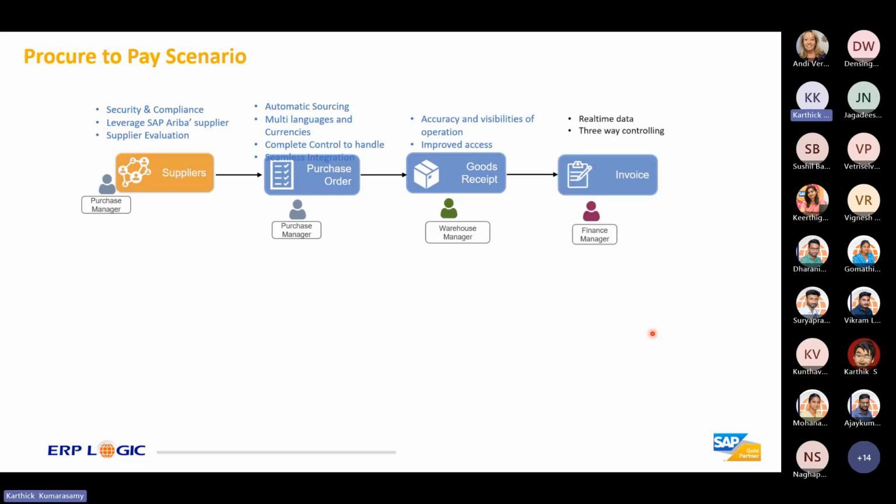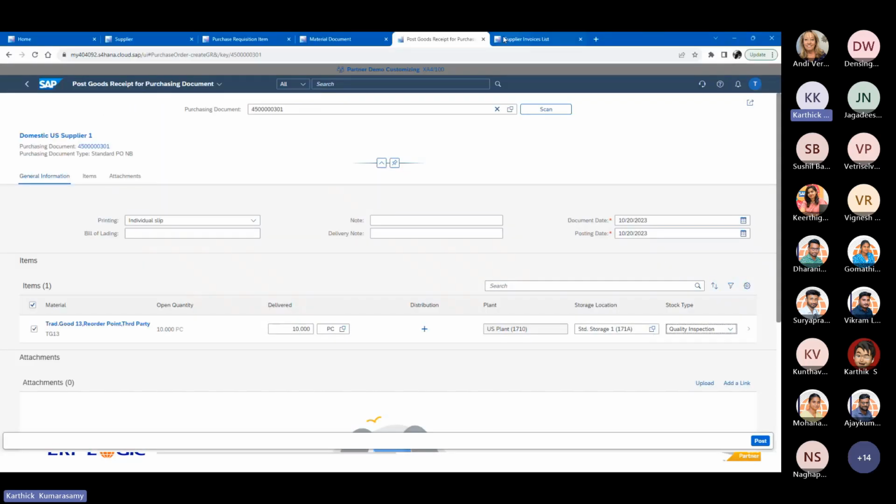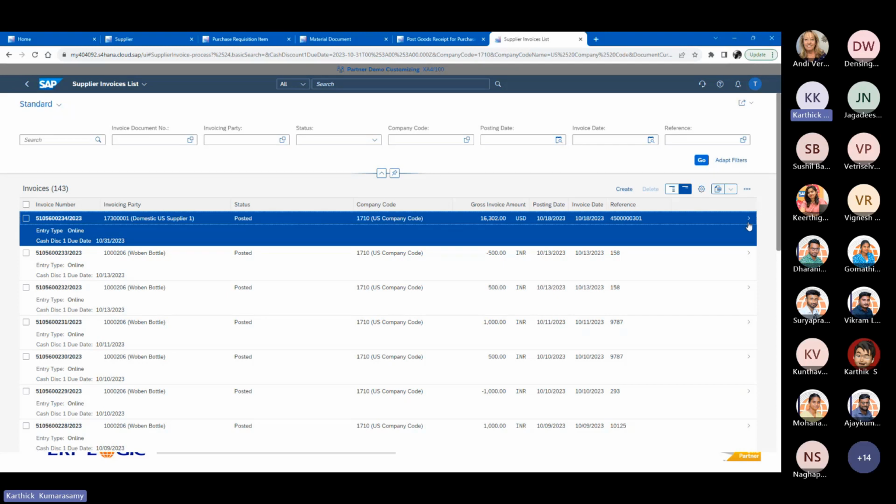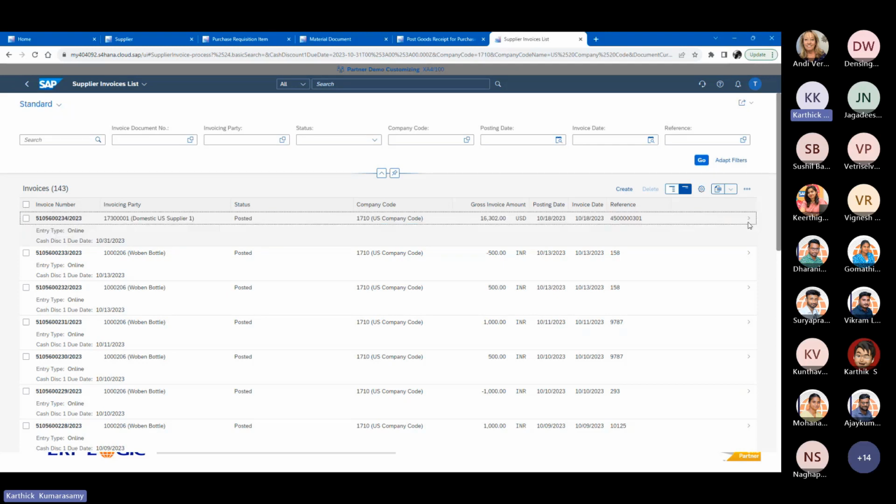So here it's real-time data, and it's a system that matches with the three-way control. The three-way control is the best, or the value. It's a nice functionality. The system will check what quantities we have and what has been delivered, and accordingly the system will allow us to post the invoices. And here we can also just scan the document. The system will automatically create the invoices.